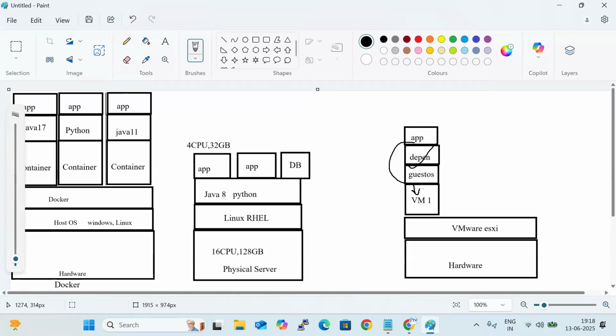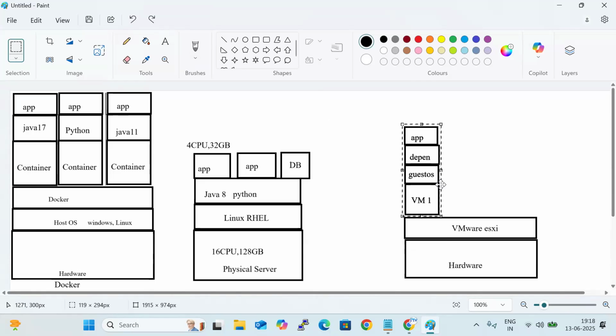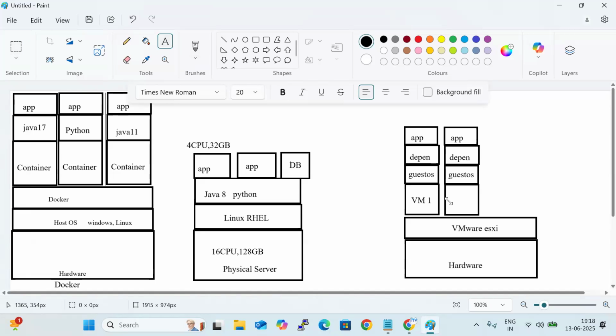If it consumes beyond the resources, then the virtual machine will move into the hang state and it will shut down. So only that application will be affected. For example, if I create one more virtual machine and run a Python application here, then this VM2 will be running safely. We don't have any problem with the Python application. The main problem with the physical servers is this. So to overcome this problem, we have invented virtualization.